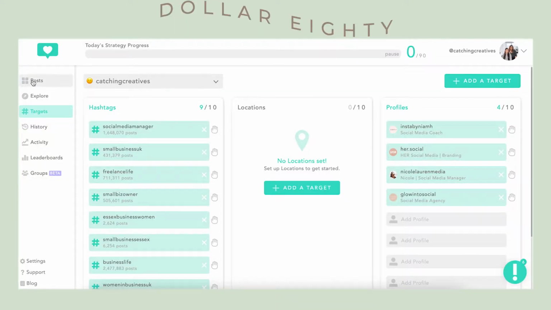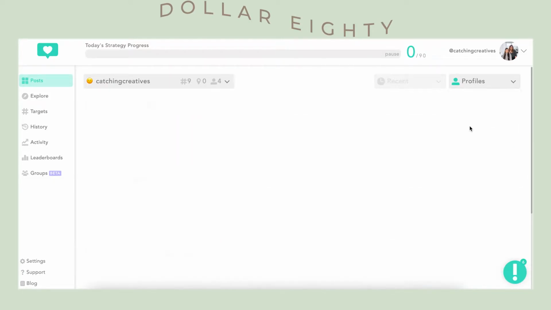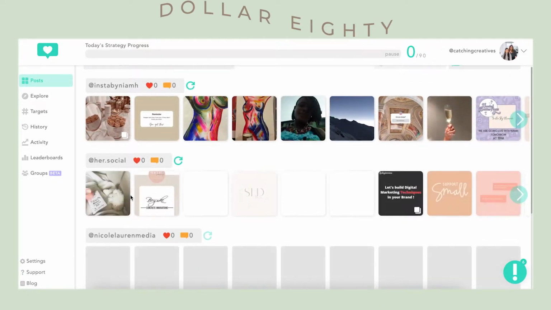So if you're within your business, if there's accounts that you want to make sure you're not missing any of their posts, then this is a great way to make sure you do it. Because when I'm on targets, if I up here, I can click the profiles and it will bring up these people as well. This will be content that they've liked as well, and that kind of thing.